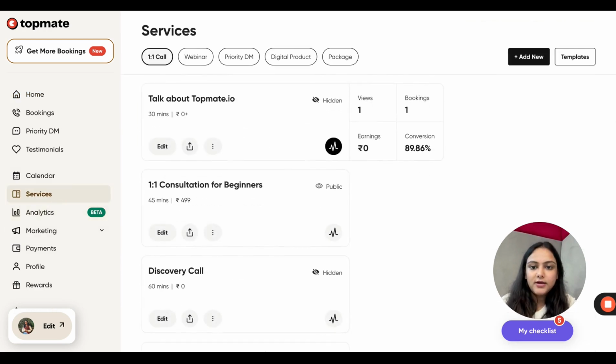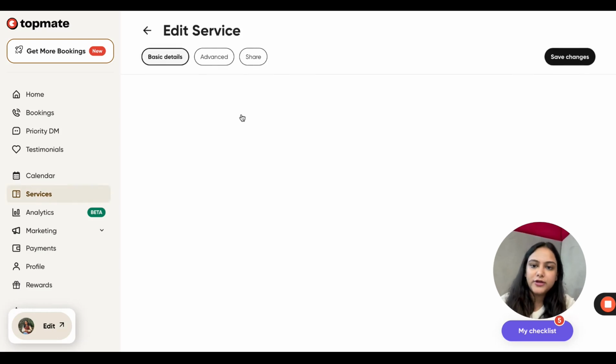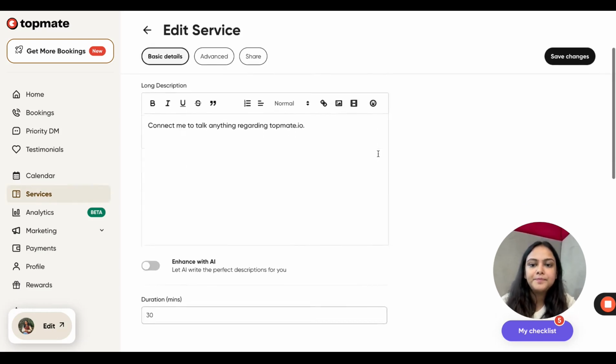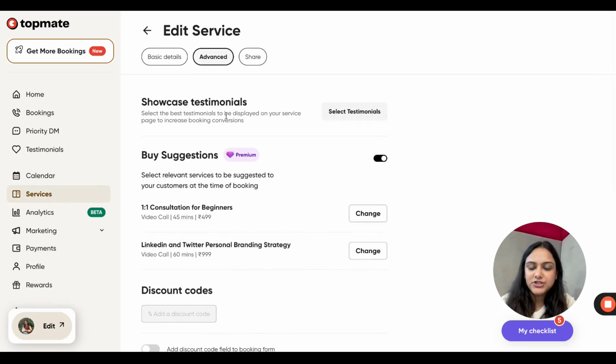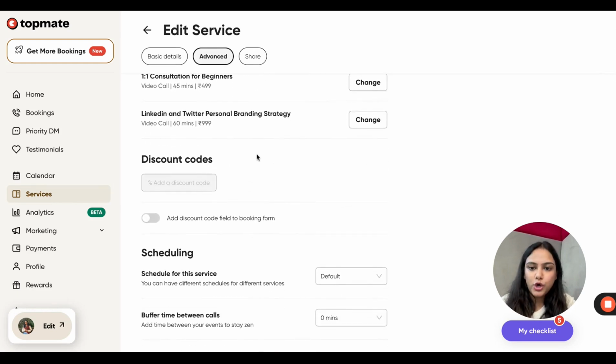So let's start. First, we'll go to the services section here. And here you will find all your services in one place. Click on the service that you want to give a discount on. So, for example, I clicked on the first service here. And once I go to the advanced section, I will find the discount code option here.